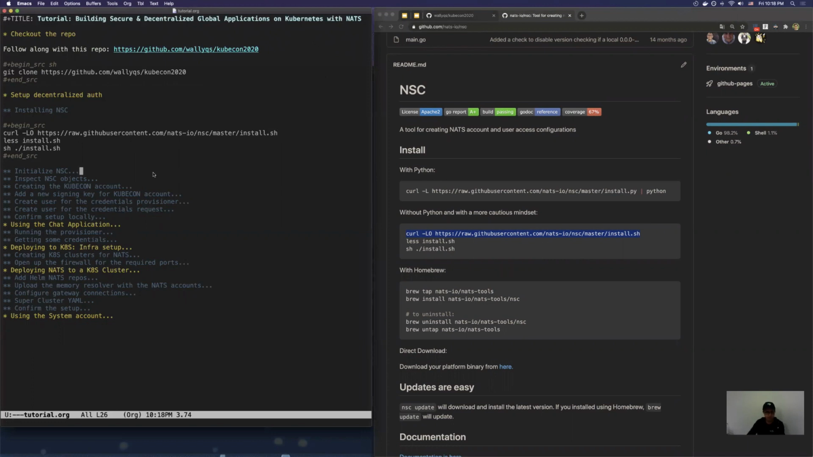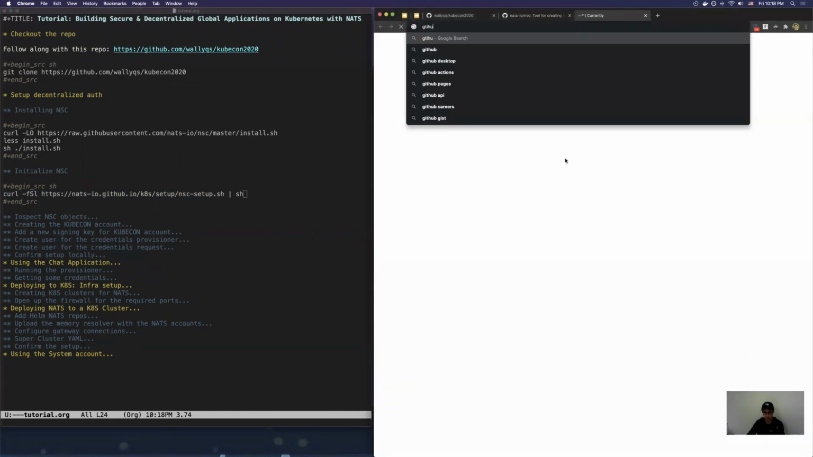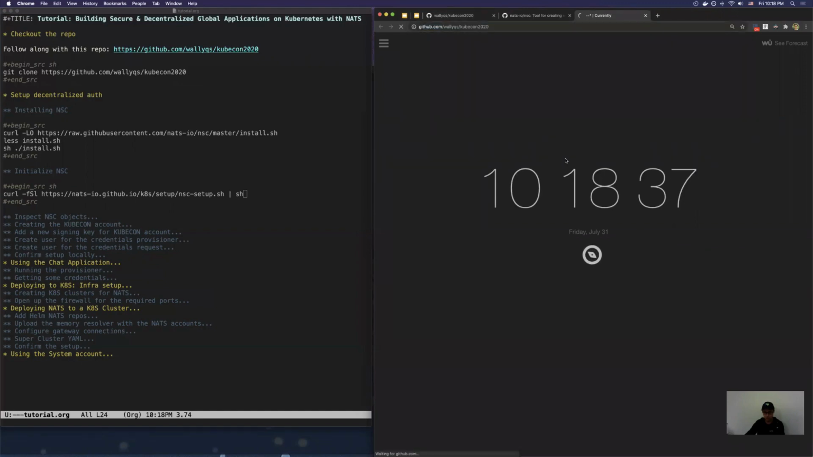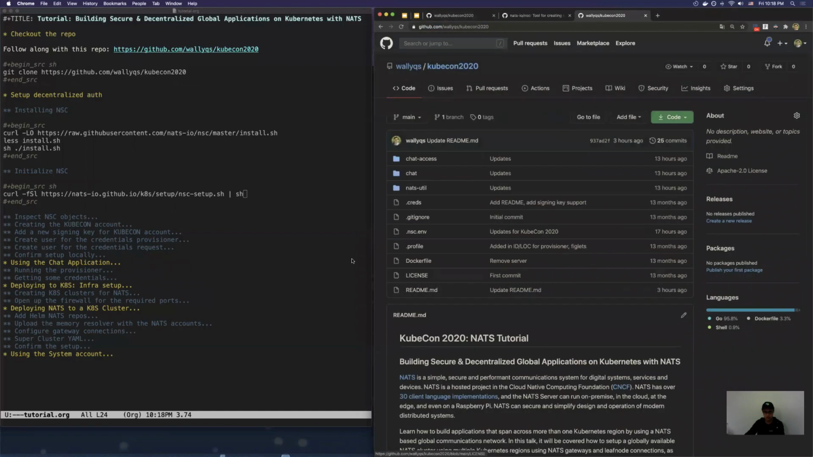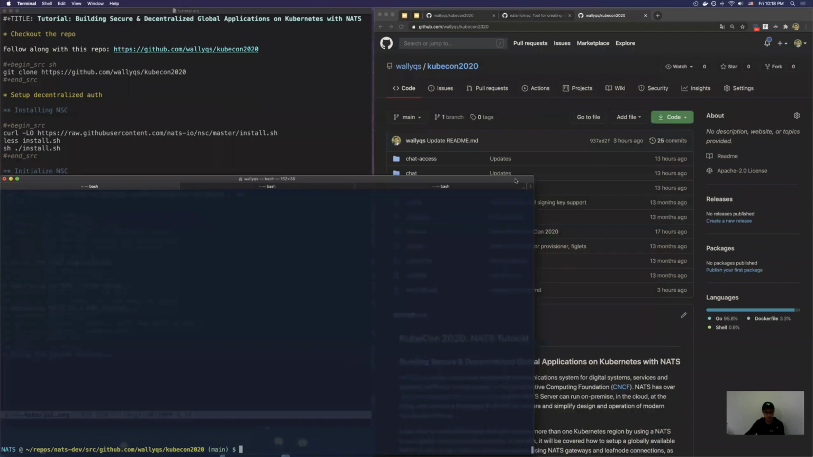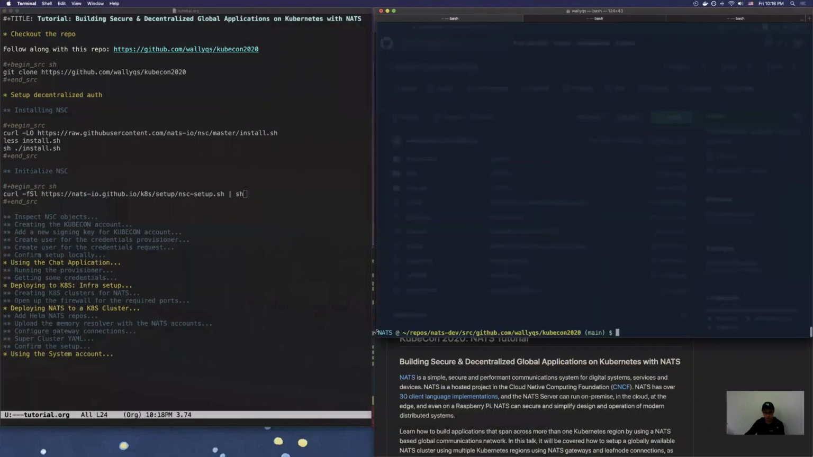So we'll need NSC, and we'll use this script, nsc setup, that is part of the Kubernetes repo, and all of this is also going to be available on another repo for KubeCon 2020. So you can see all of the code and examples here as well. So let's get started and bootstrap the authorization.